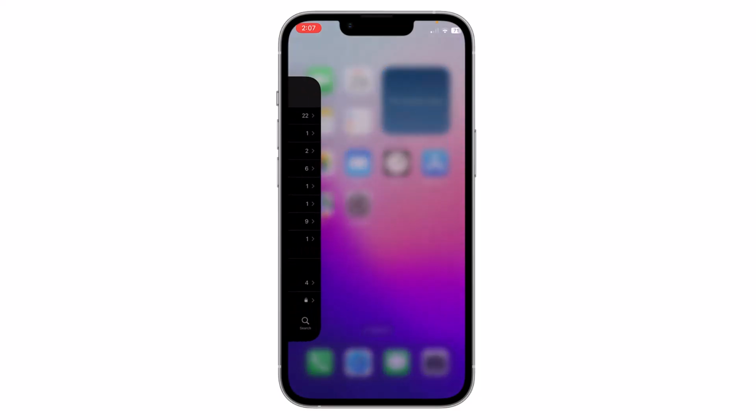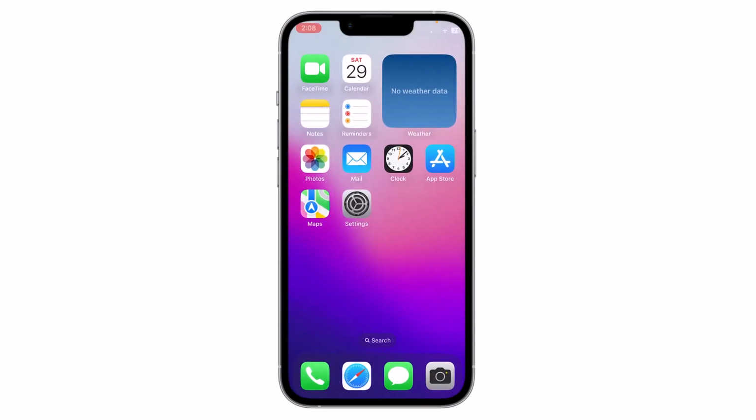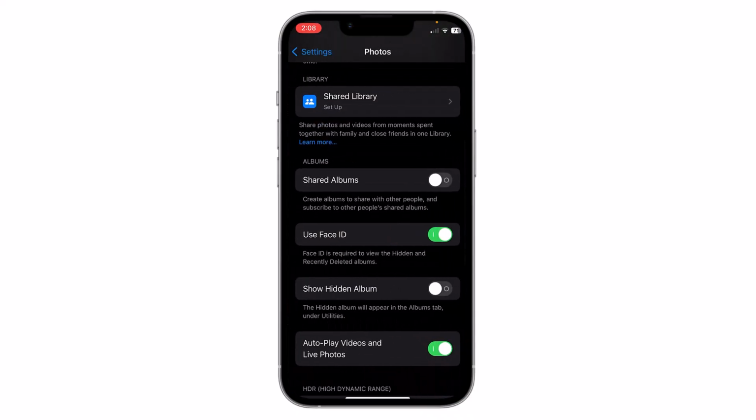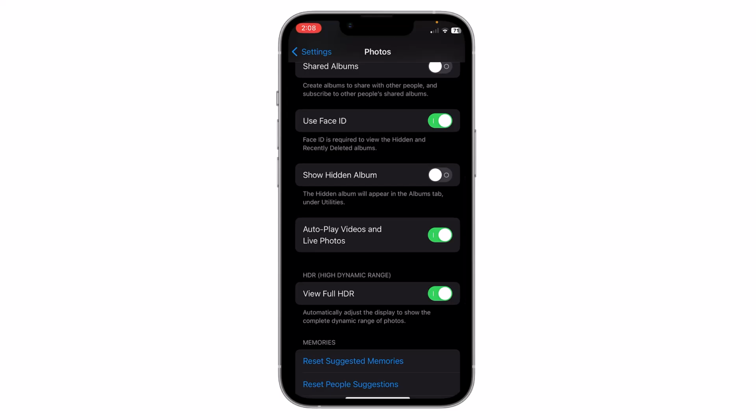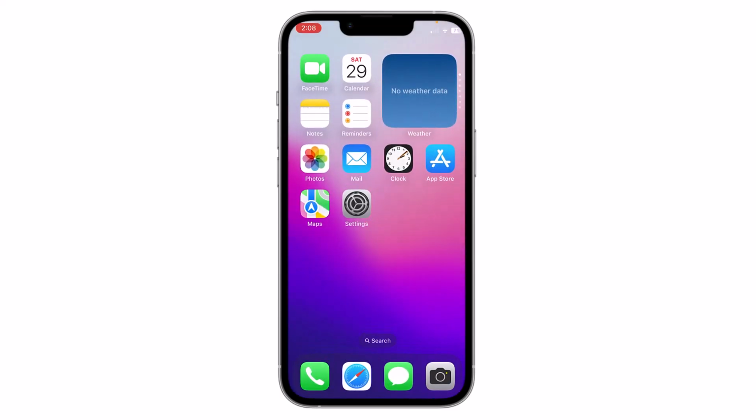If you want to get it back, then do it again. Just open Settings and go to Photos and just enable this option, Show Hidden Album. Now you can go to your photos and open the hidden folder by going to Albums.